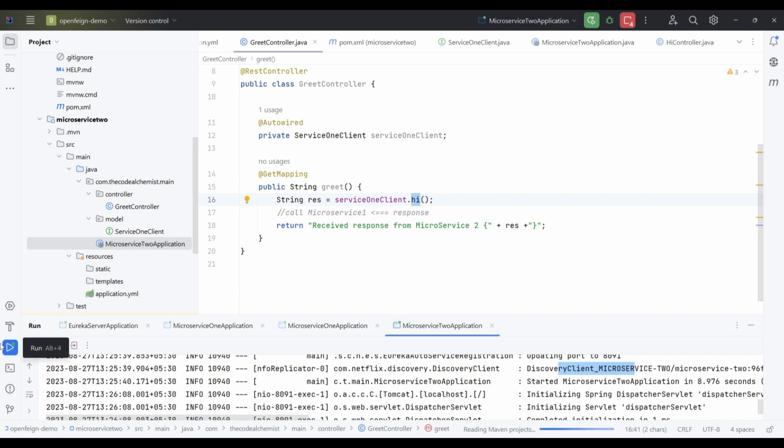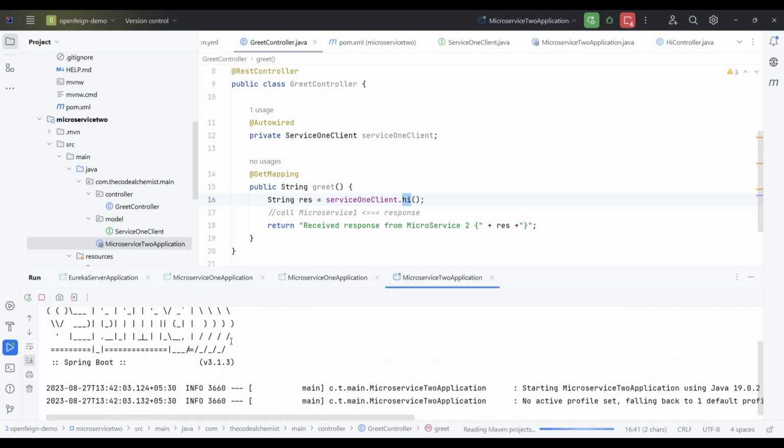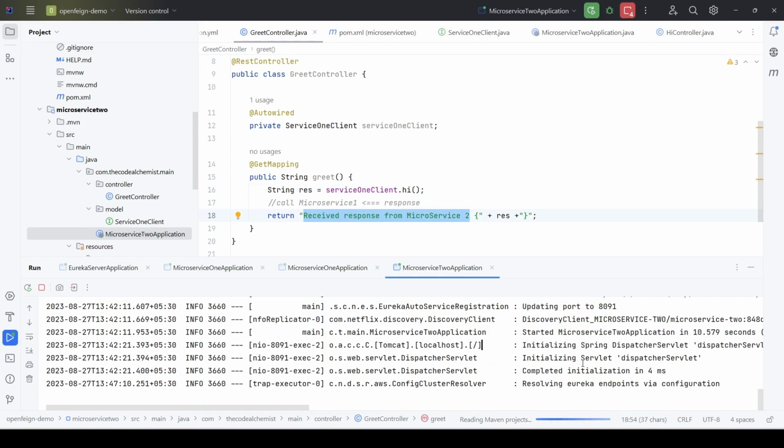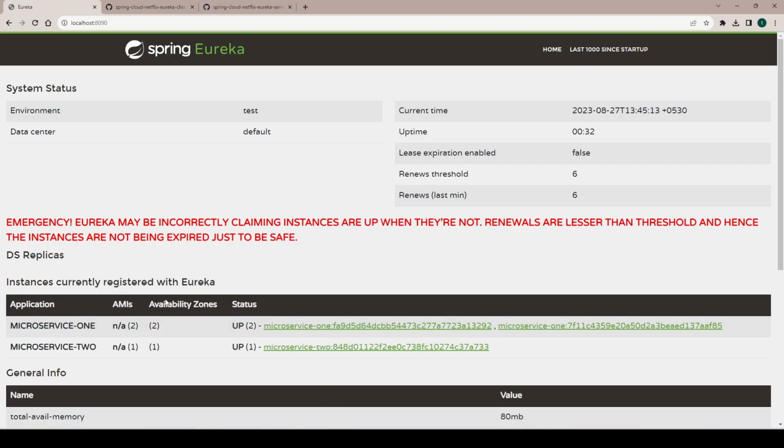So this is microservice 2 and we'll restart the application. Only microservice 2, because that's where we made this change. So microservice 2 is up now. Let's go to the Eureka and test this setup. Refresh the page and this time we will call microservice 2.